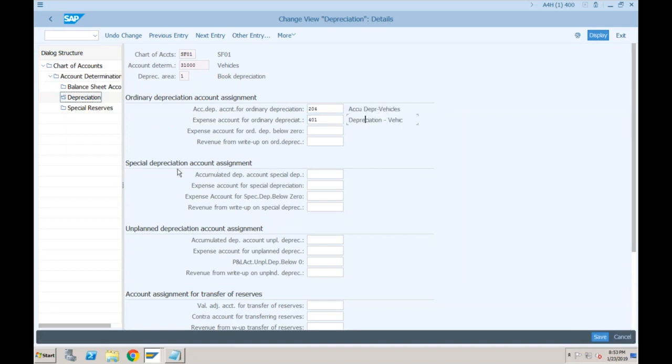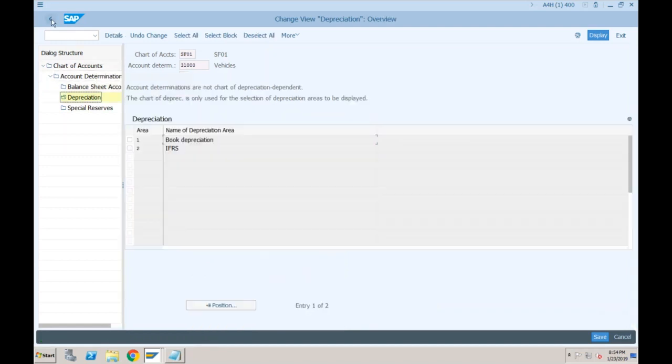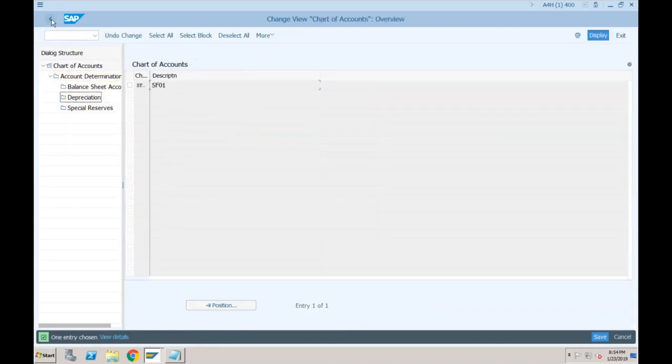You must be aware that in SAP ECC also, depreciation comes in different types. You have special depreciation, unplanned depreciation, and transfer of reserves. We are only providing the ordinary depreciation, which means the depreciation that we carry out every month end. Just click on save.